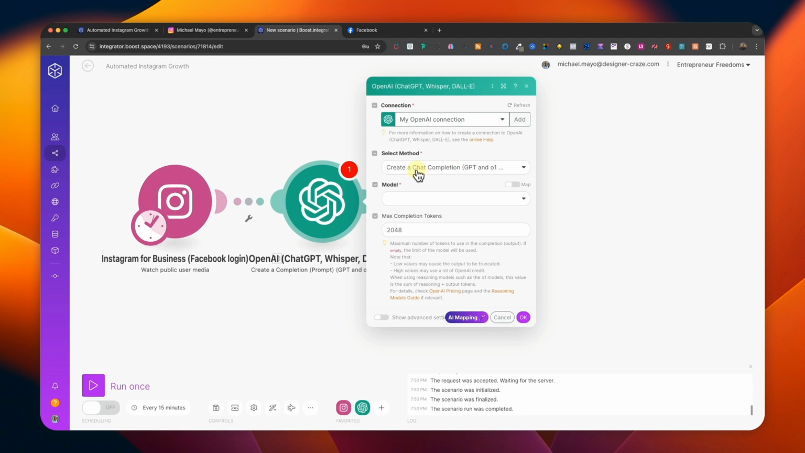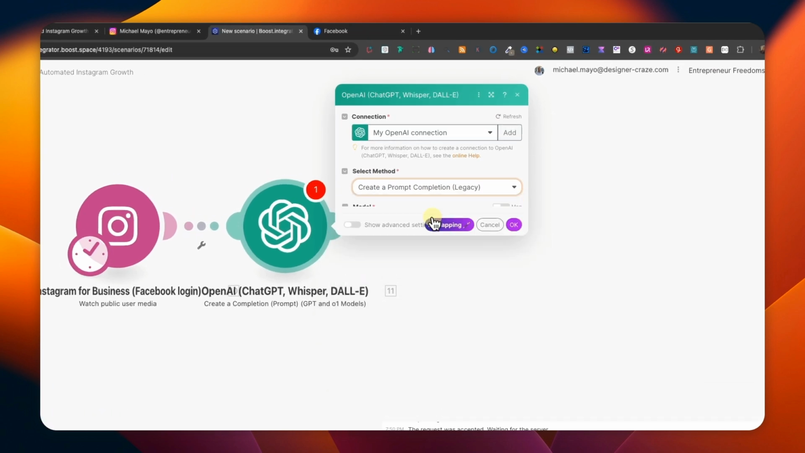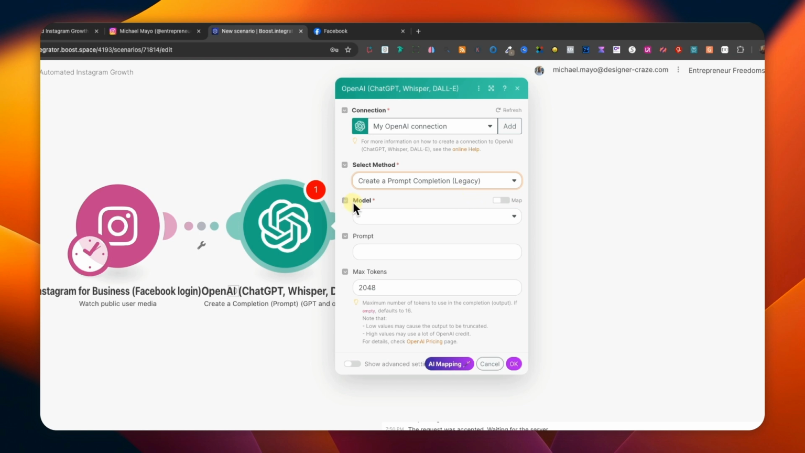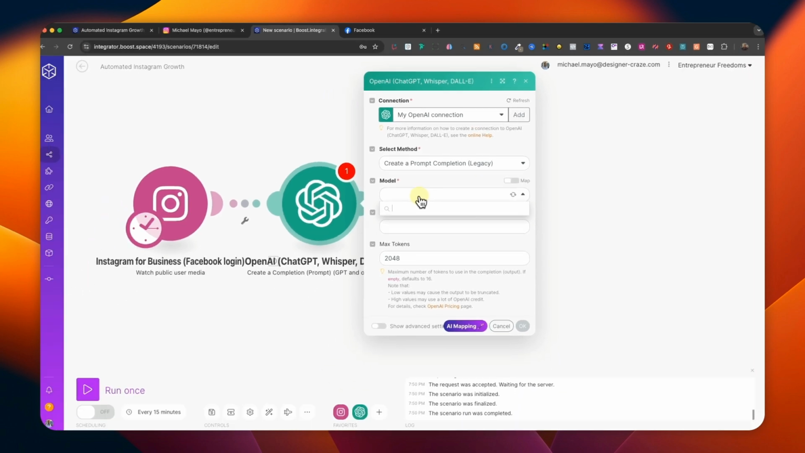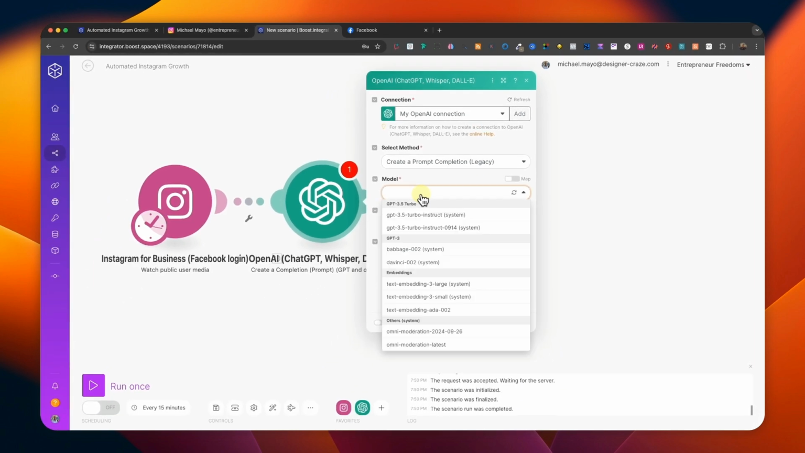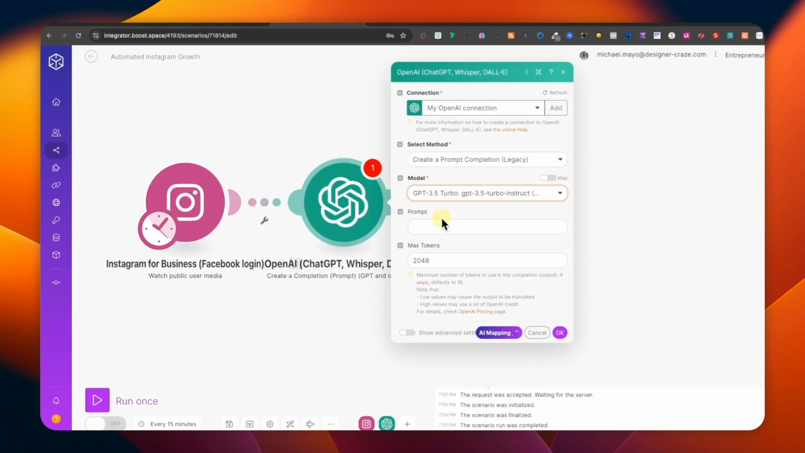So what you're going to do is make sure when you're selecting the method in here, you choose legend. Okay, make sure you choose legend. Okay. Now this is where you choose your model, and we're going to choose 3.5. I think that works perfectly fine without any issues. So I'm choosing the first one. You can choose any of these, but I like this one. This one works perfectly fine.